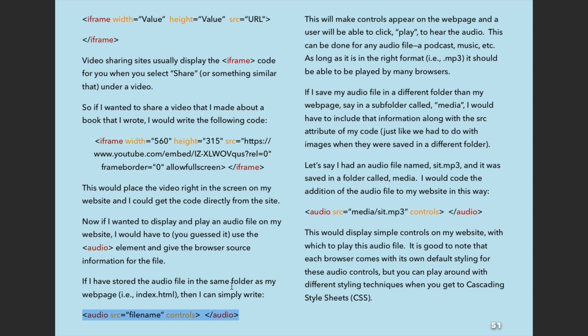Later, when we get to CSS, we can style the whole block element and play around with some techniques. But the controls themselves you do need to have, though you can't really change the way they look because they come by default with the browser. So let's say I had an audio file called sit.mp3 in a folder I created called media. All I would need to do is put media, because that was the name of the folder, slash, and this is very similar to what we did in the images chapter, where we put the folder's name, slash, and then the name of the file. So folder media slash sit.mp3 would go in the source. Then we have controls, and the opening part and the closing part. That's how you would do audio.